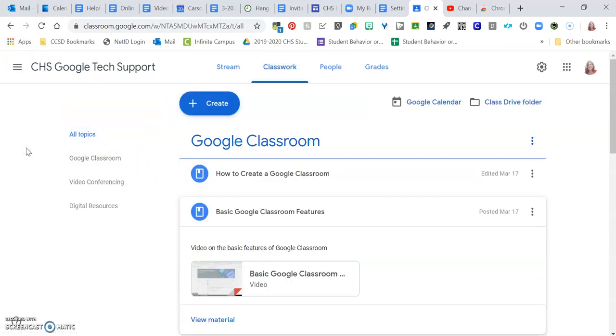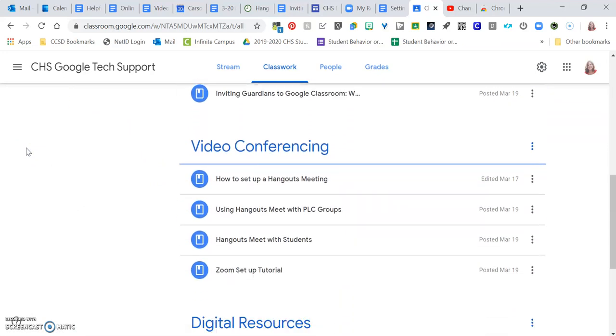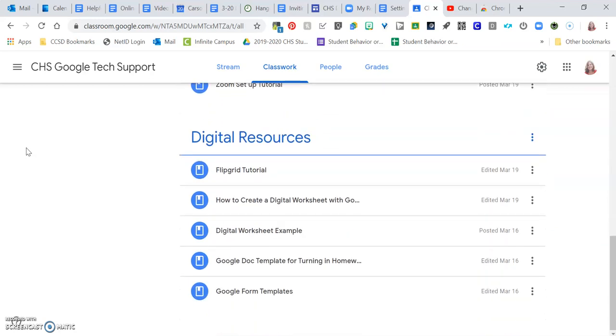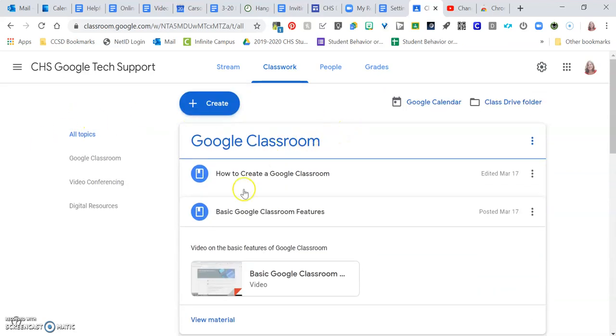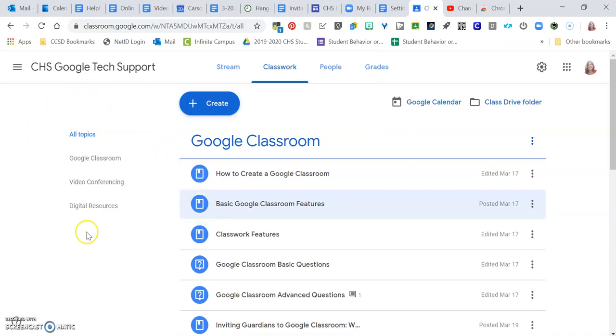And yeah, they're really only going to see what they have access to. So all of these things that are materials, they're going to be able to see. But anything that is specific to them, they're going to be the only ones that can see that. So really, Google Classroom keeps their information very private. So you're not really going to be spending a whole lot of time trying to keep students from each other's information. Let me know if you have any questions on this.